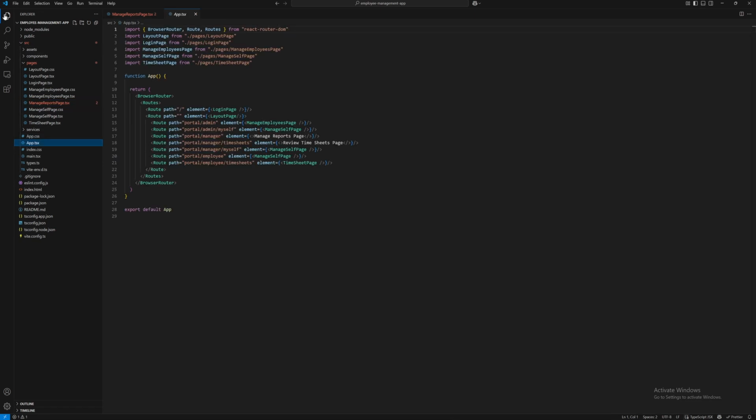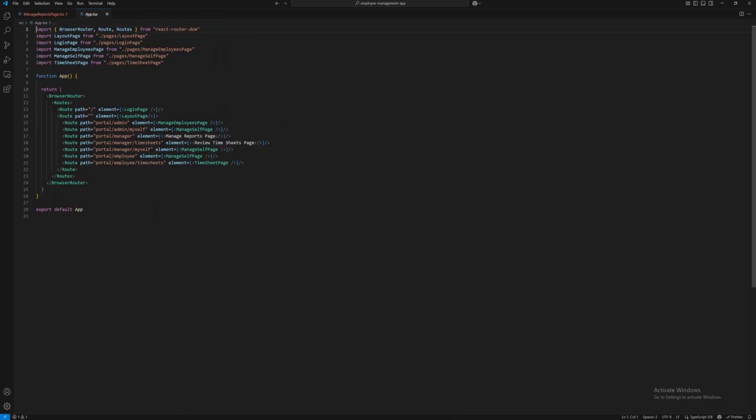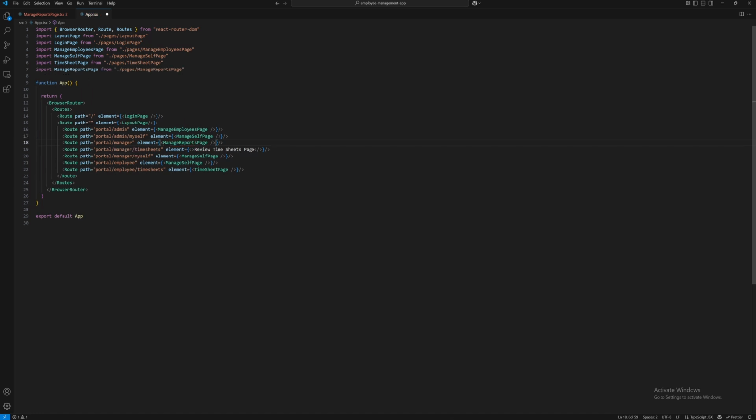So here we go, app.tsx. And now where we have the manager reports manage page here, let's go ahead and get rid of this. And let's actually go ahead and render that manage reports page. Let's go ahead and bring in this manage reports page like so, and go ahead and save this.